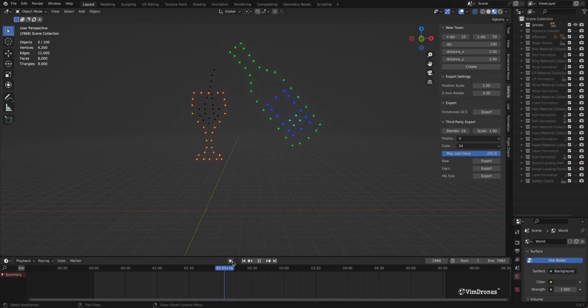Hi, today we'll show you how to export your drone show design file in Blender using Vimdrones Designer. Let's start with the Export Settings section. There are two important options here.